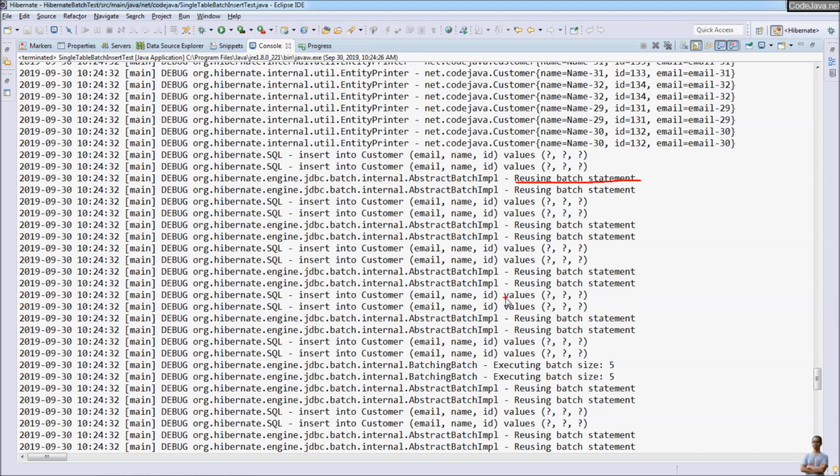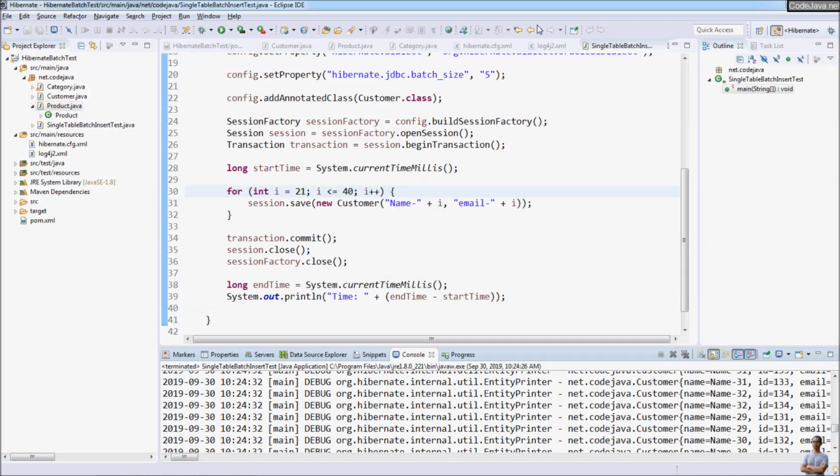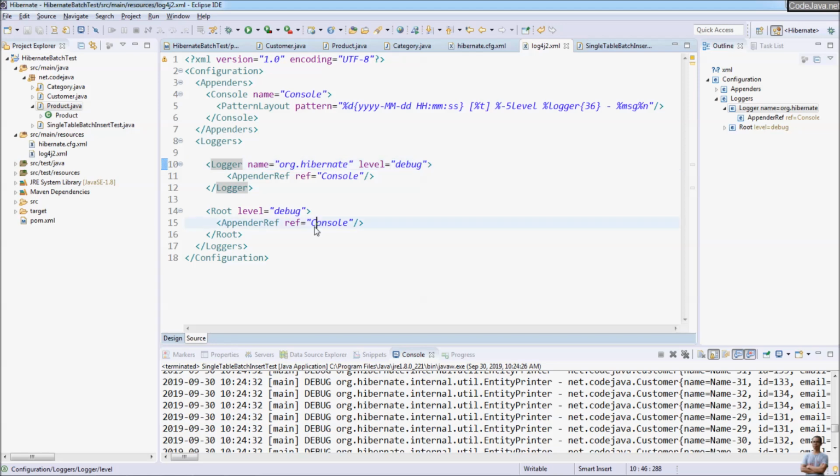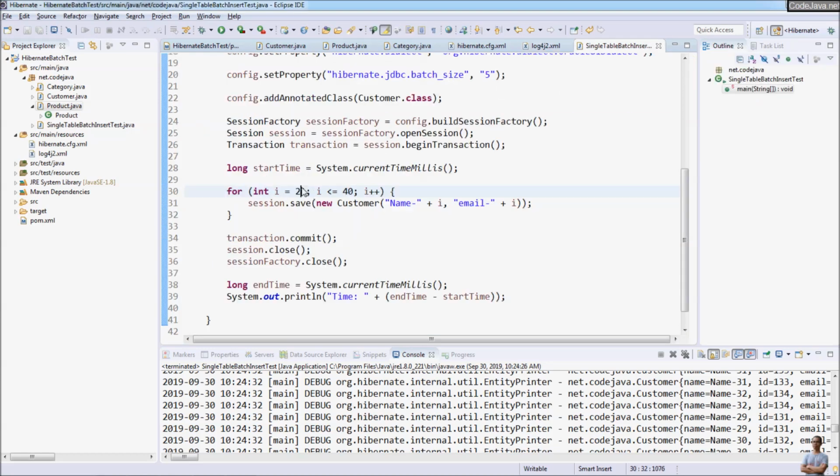But it doesn't, so a lot of statements which is not correct. I think it's because we configured the root log level here set to error. Change here to 41 to 60. Run this program again.